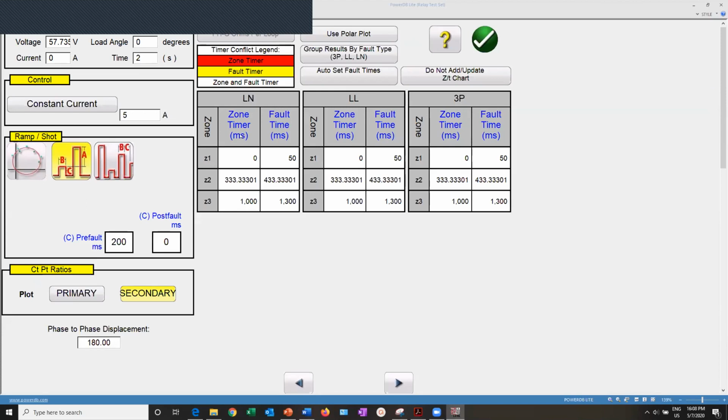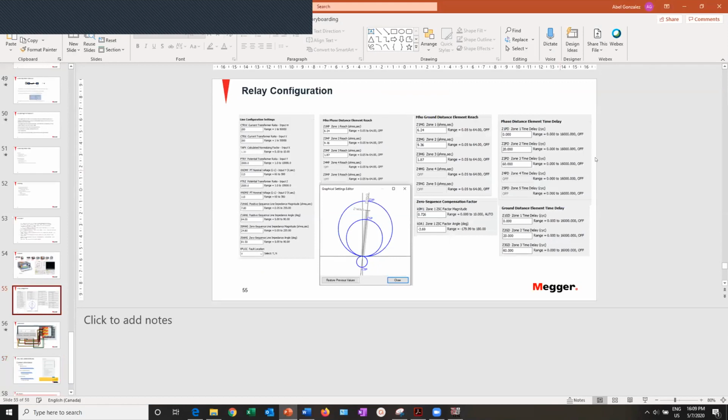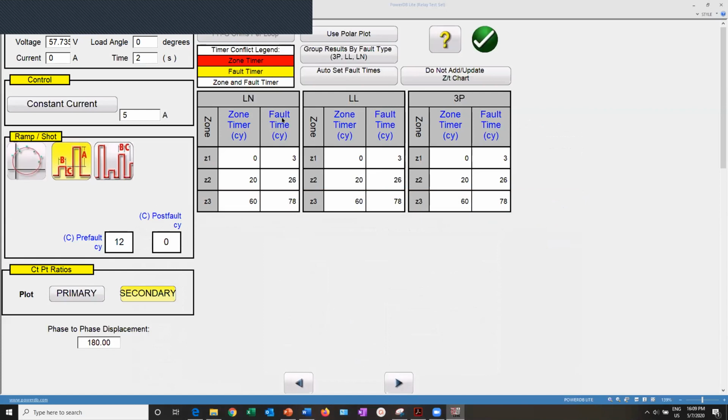Now, here I changed from milliseconds to cycles. Remember, we had 0, 20, and 60. I don't know if you remember from the slide where we had the settings there. I have 0, 20, and 60. You can see it over here. And fault time in cycles is always a bit larger than the time for the actual trip on that zone.